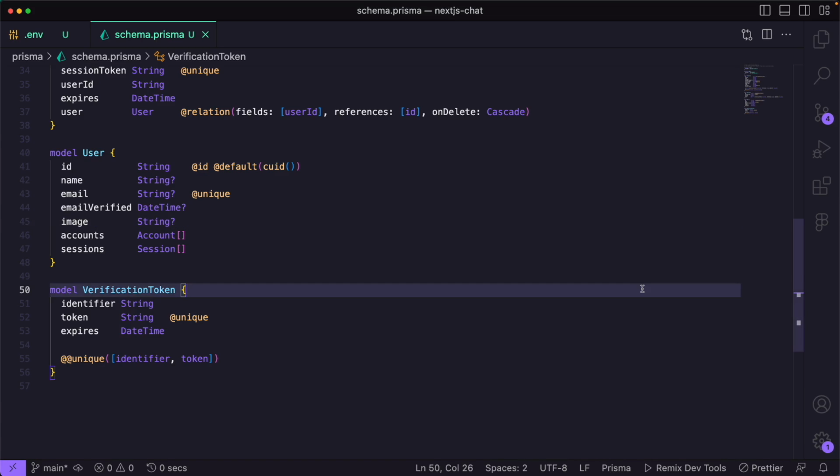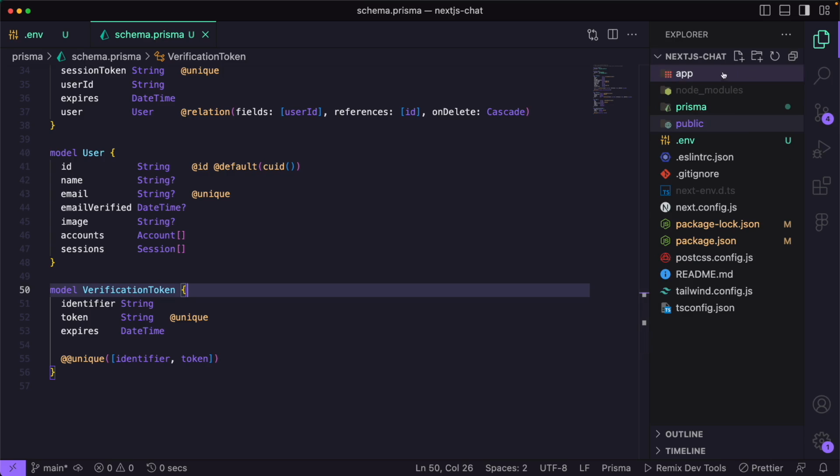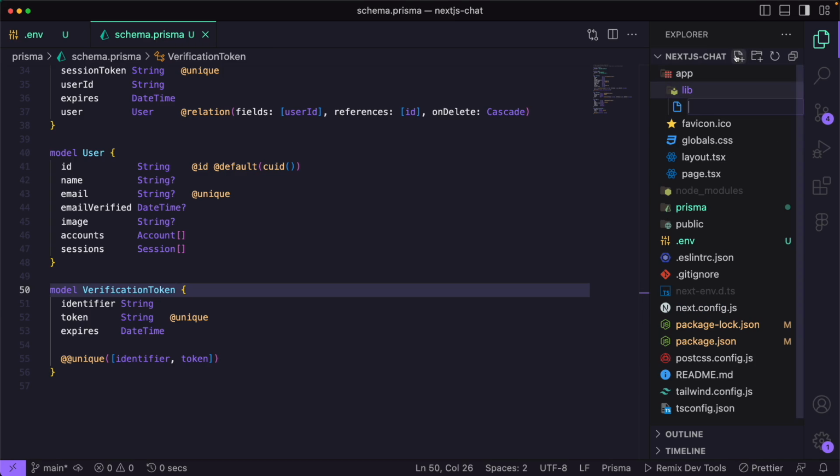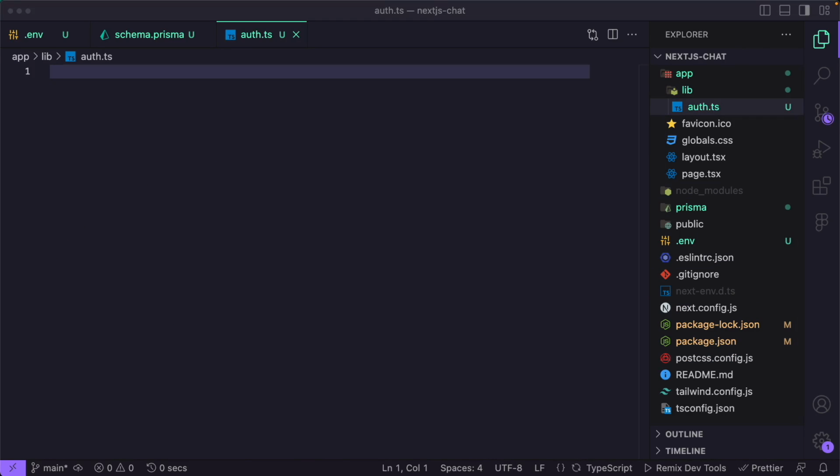And to get started, let's open the Explorer right here, and then inside of the app folder, create a new folder called lib, and then inside of the lib folder, let's create a new file called auth.ts. Now inside of this auth.ts file, I will store the providers that we'll use. So next-auth has this convention with providers where you can use providers like a GitHub provider or a Google provider or Twitch provider. So whatever OAuth you want to use. And in this example, we'll use GitHub. So I think let's just start with that.